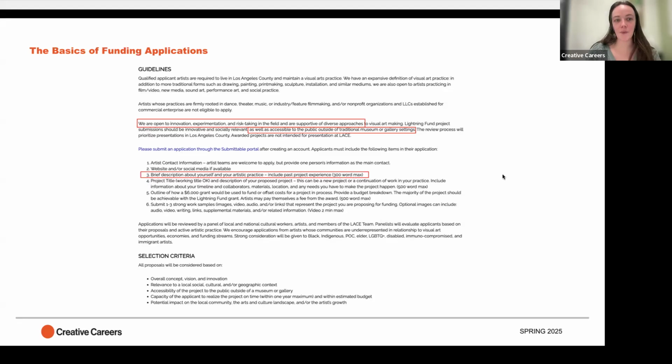So now I know that I need to submit a description of myself and my creative practice, and I need to include any past project experience that I have. This tells me that this particular funder is very interested in fundees who have successfully executed a similar type of project in the past. Perhaps because they know that previous experience managing the logistics of something like this increases the chances that a fundee will be able to successfully participate or execute this project, right?